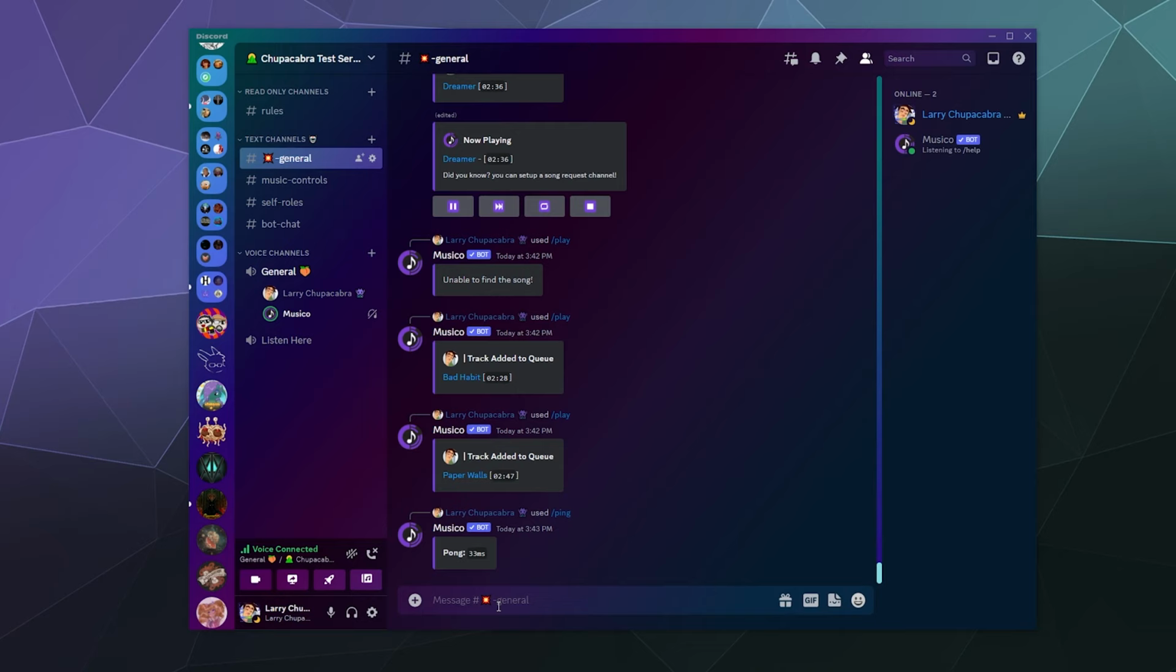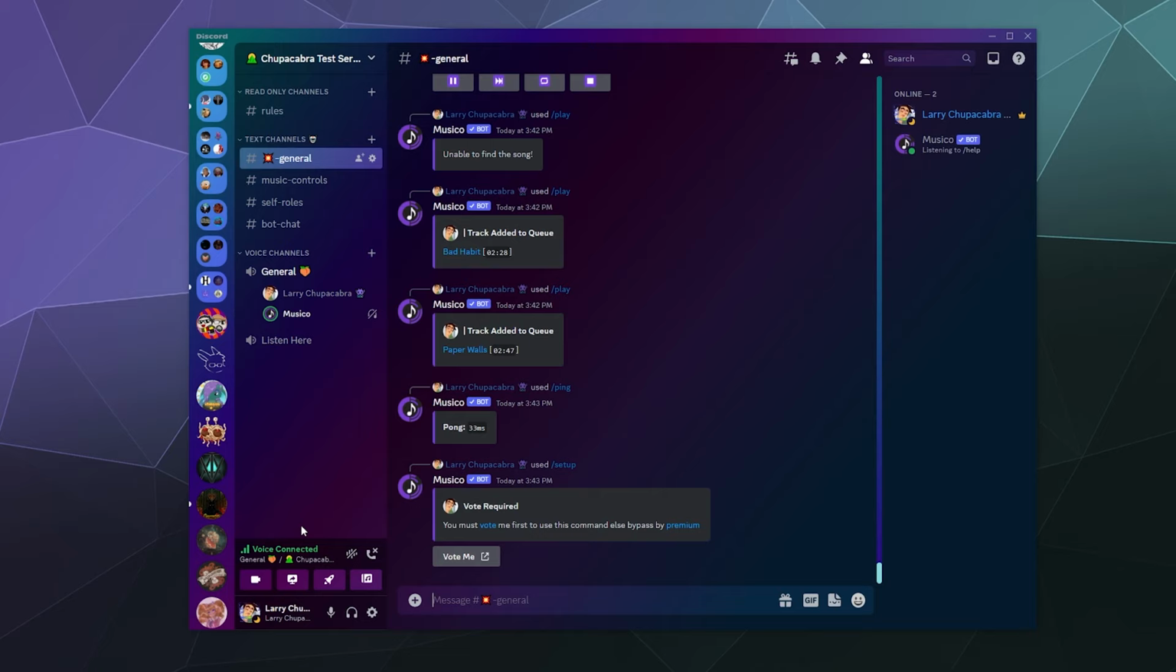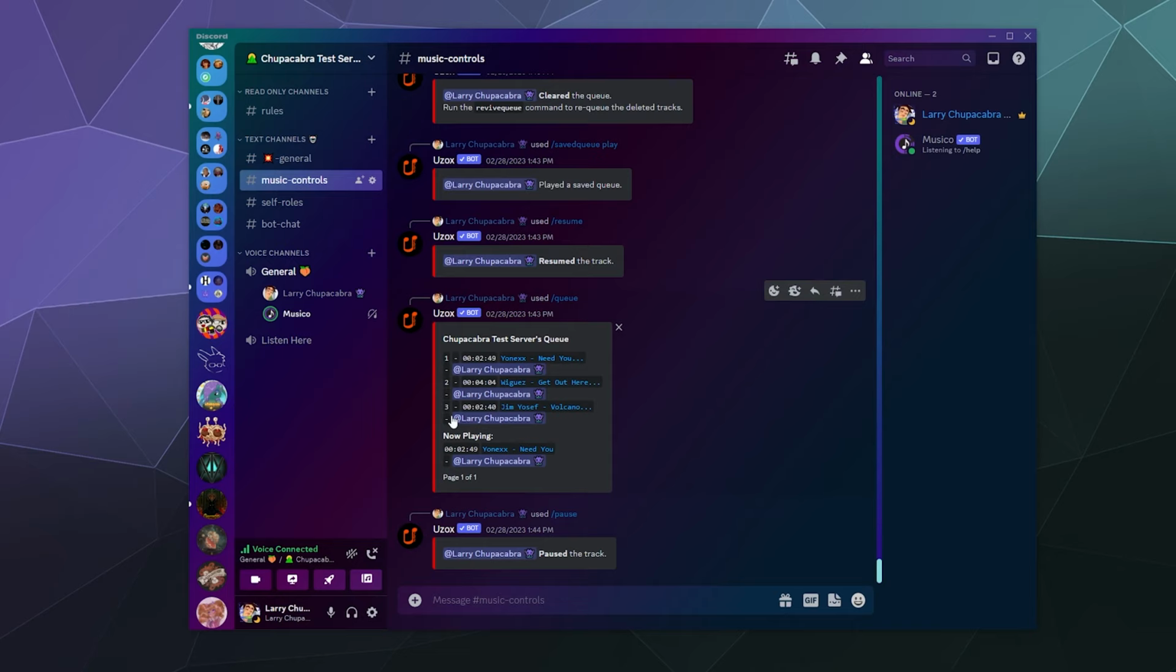And then we can also do things like type in /setup, and that will automatically create a channel for us. Unfortunately, we have to vote on that to activate it and get a premium channel. So if we wanted a dedicated song request channel, all you'd have to do is vote for it. And then it would make an automatic music controls channel where it would only function in that channel for anyone who isn't an admin. And then you could control it through there, which is nice.